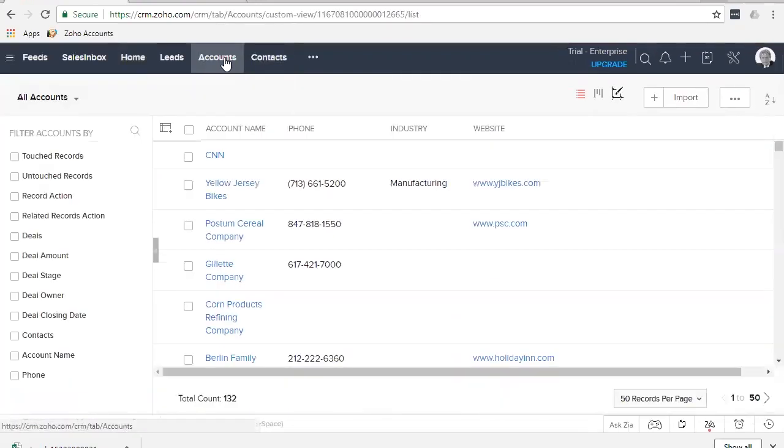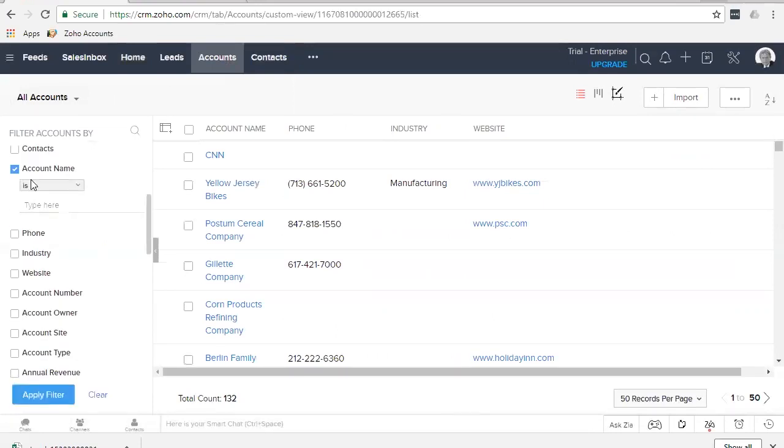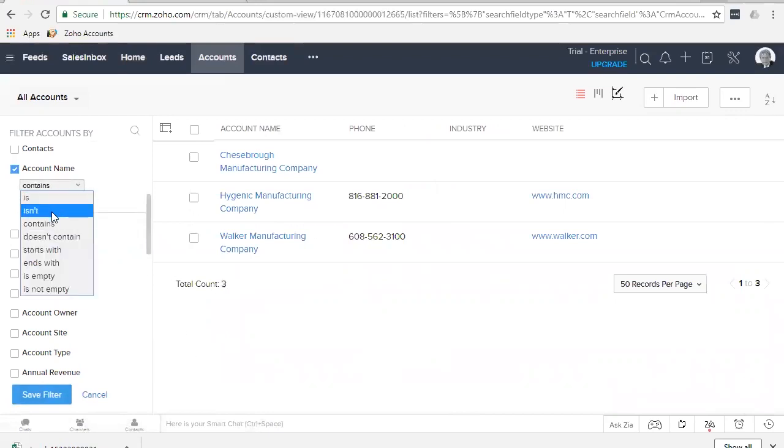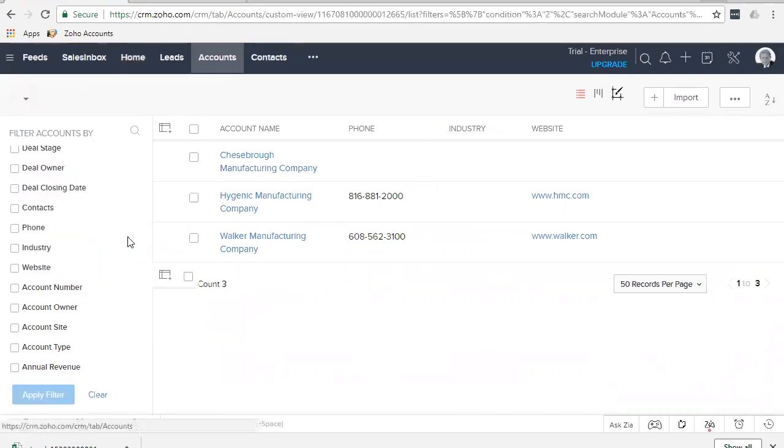You can also search accounts, and all of the modules the same way. For instance, you don't have to use just is. I might want to say account name contains the word manufacturing and apply that filter. So I have three companies that have that. So it doesn't have to be just is. It can be isn't or doesn't contain or starts with. Let's look at starts with. That's actually a good one.